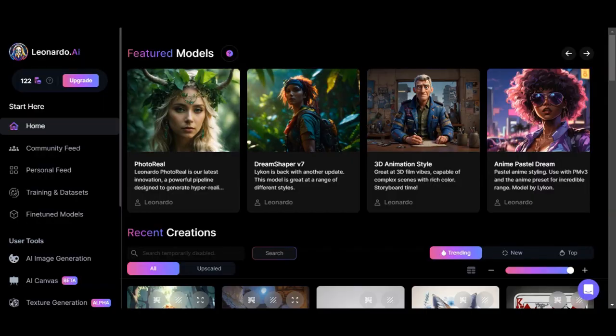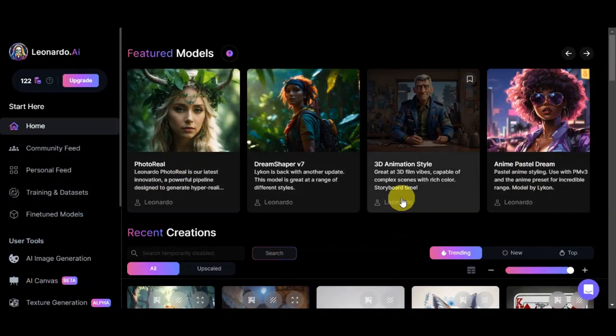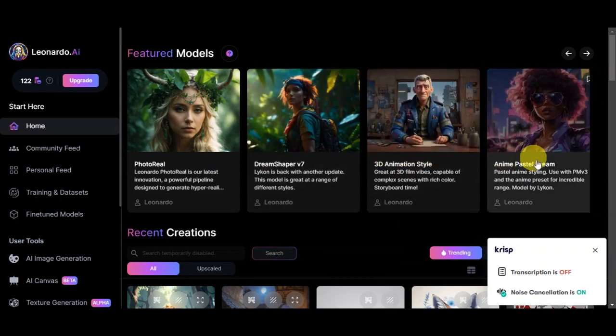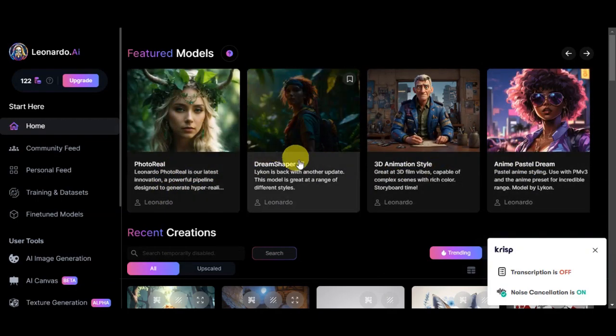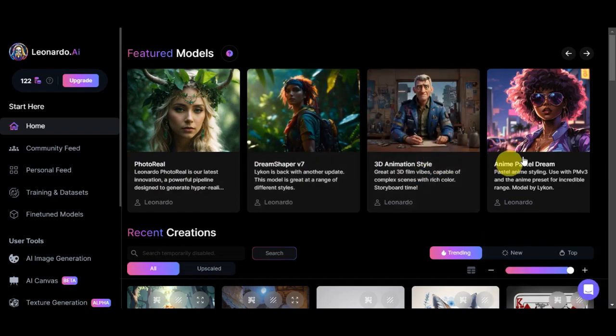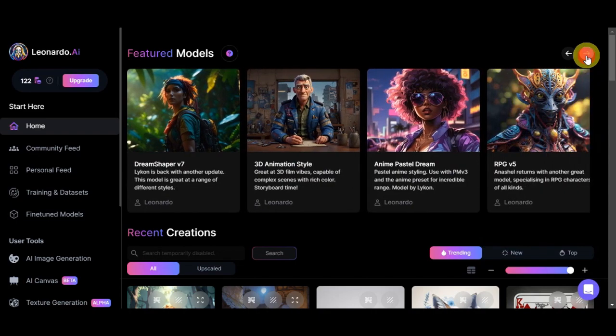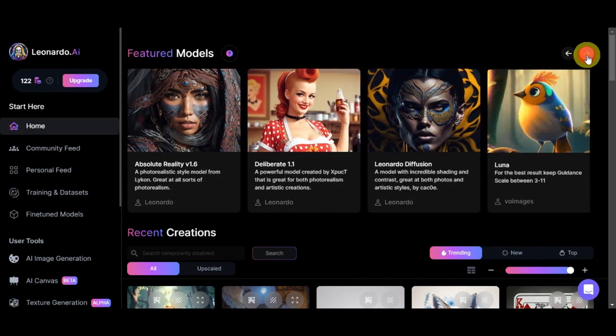Now, once you're actually logged in, here's what will greet you. We can see in here the different models featured by Leonardo AI. We have Photo Real, Dream Shaper V7, 3D Animation Style, Anime Pastel Dream, and you have many more in here. So just simply click on this button in here and you'll see more featured models.